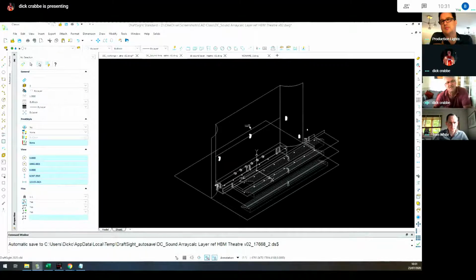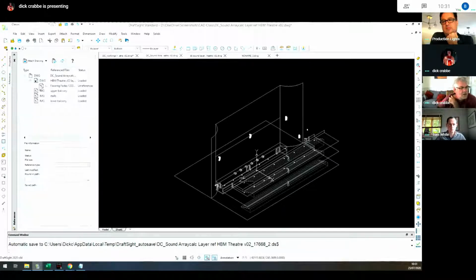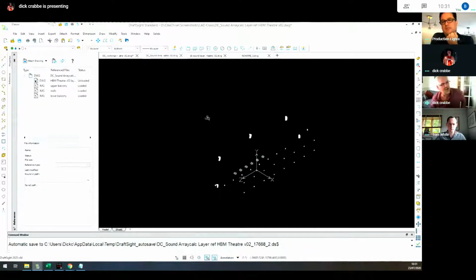Yeah, exactly. So this is how all of the loudspeakers come back in. The loudspeakers are a block. So if I just temporarily unload that. Actually, I put it on a layer. I could have just turned the layer off, couldn't I? See, like you showed me. So this is all of the loudspeaker sources.